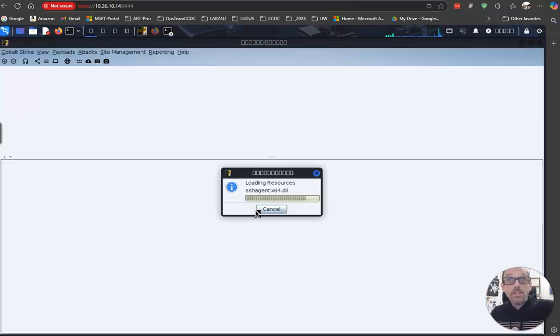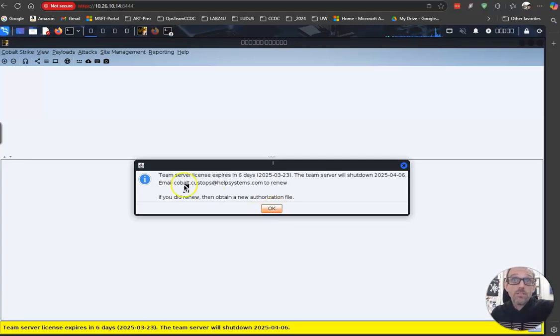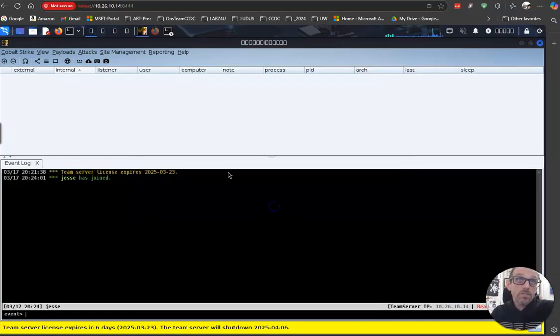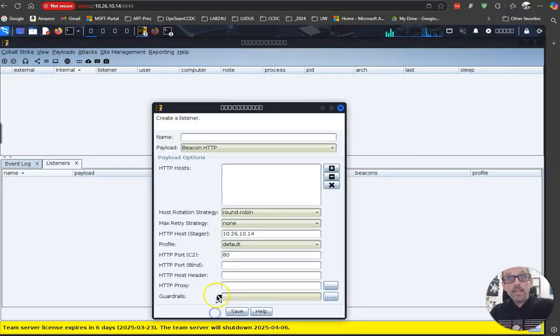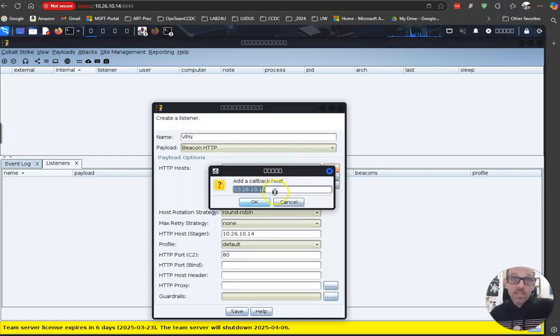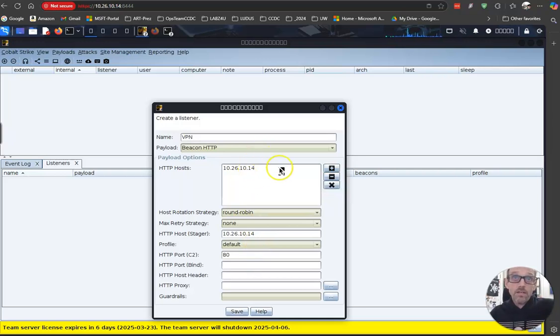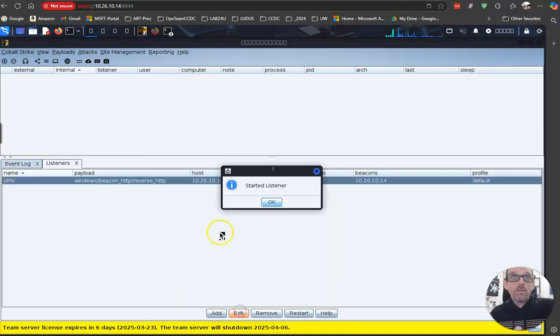So cool. Then you're into your Cobalt Strike server and it tells you when it's going to shut down, all that good stuff. The next thing I would do is create a listener, add it, call it something like, maybe you're on the VPN, so you call it VPN. If you're not on the VPN, you don't call it the VPN. But here, I'm just using the Kali, which is on this 14. If it's on the VPN, it'd be different. So I think that's pretty good there.